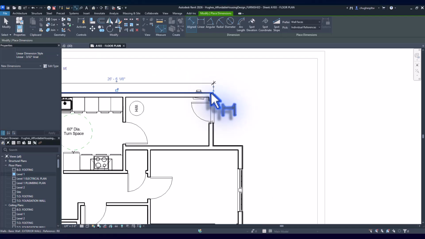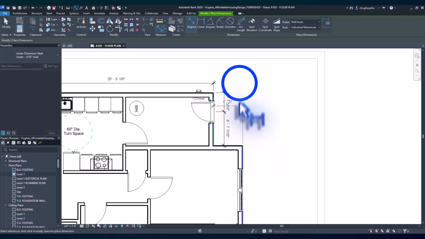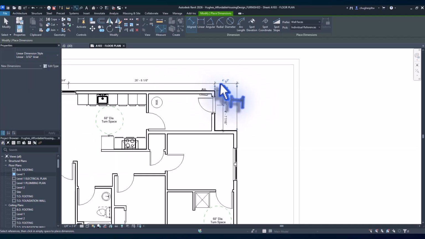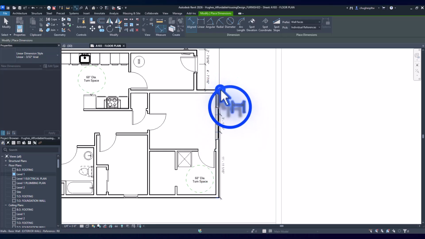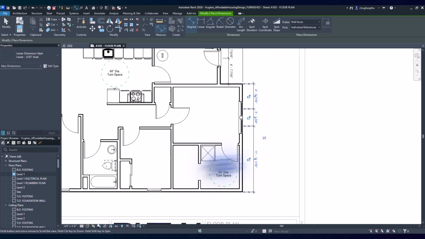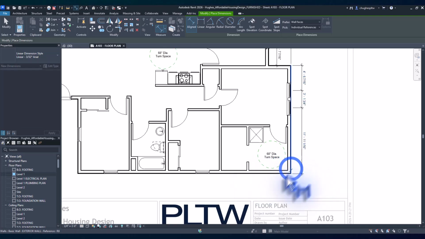You'll see the two windows. I'm going to go from this wall to the center of the door to this wall, and then from this little section here. I'm actually going to place this with the other ones up above so they don't run into each other. And I'm just going to continue to go around my perimeter, again finding the center of every window or door and dimensioning to it.